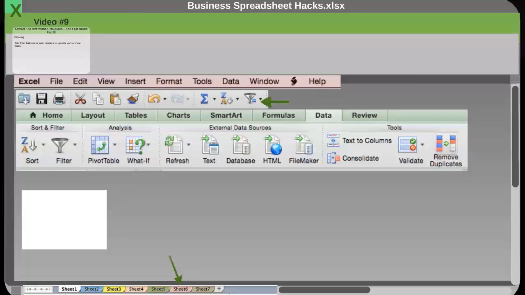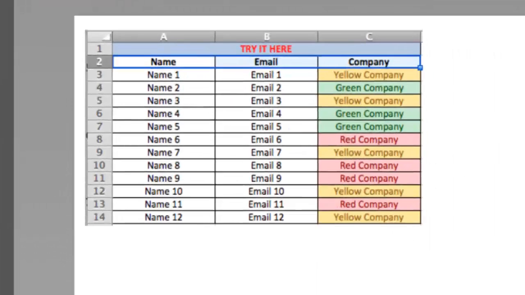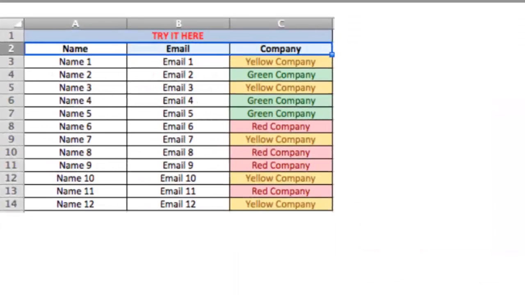So what we're going to be doing is we are going to be utilizing the feature of filtering, as you can see in the icon. And as you can see here, we have 3 different columns, column A, B, and C. Column A being the name, column B being the email, and column C being the different companies that, as you can see, are color coded.